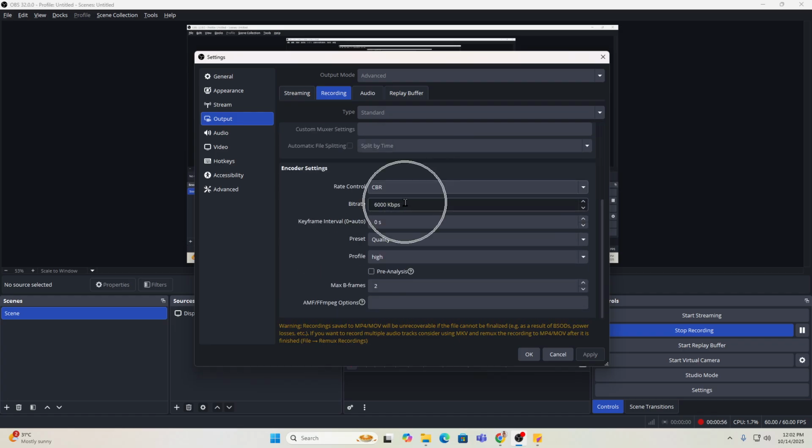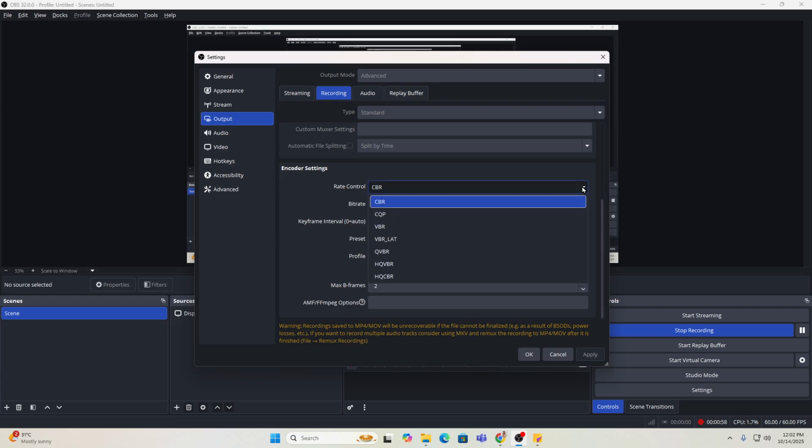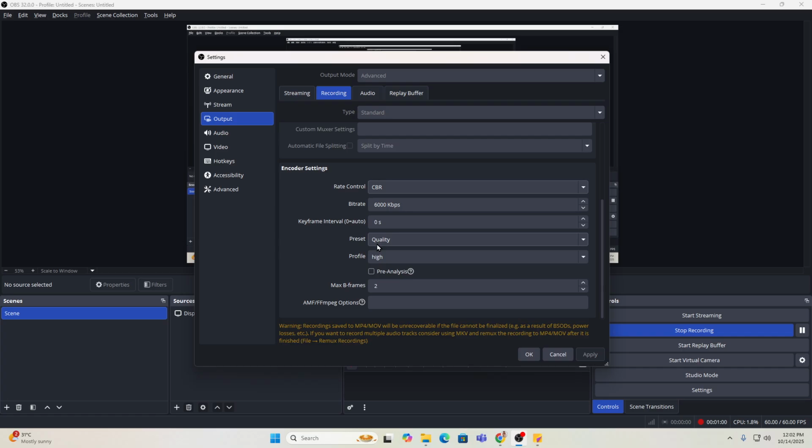Still in the recording settings, focus on the encoder preset. For those using x264, choosing slow or very slow provides higher quality, but demands more from your CPU. If you're using NVENC, select the quality preset if it's available. To safeguard your recordings, set the recording format to MKV. This step is vital as it prevents file corruption if OBS were to crash.